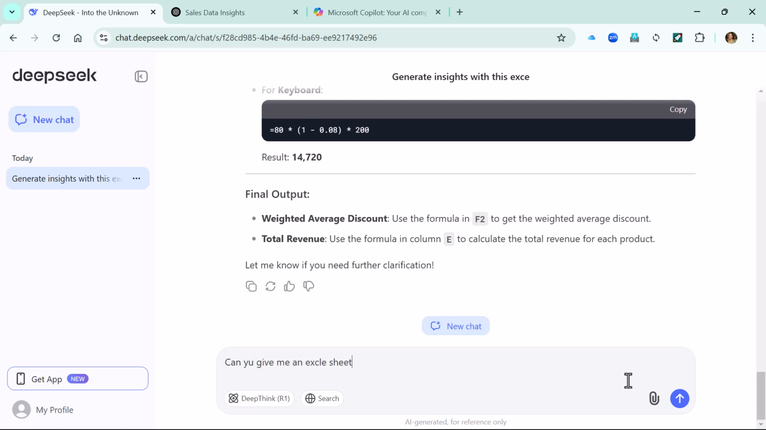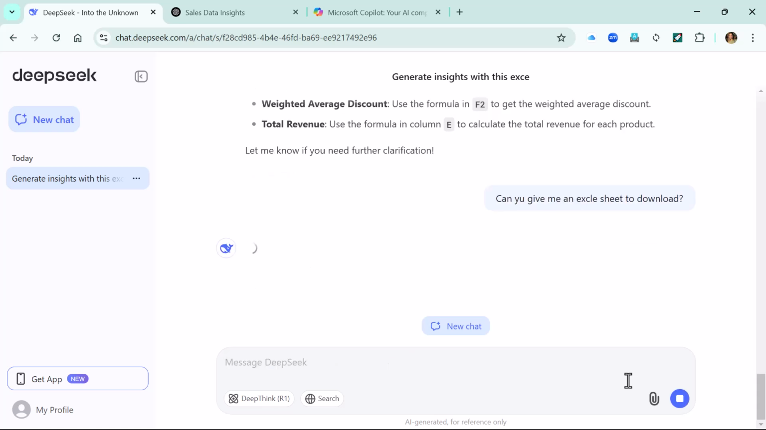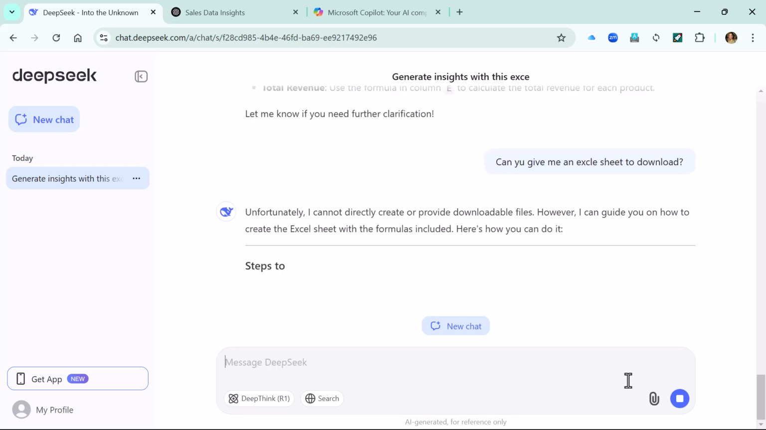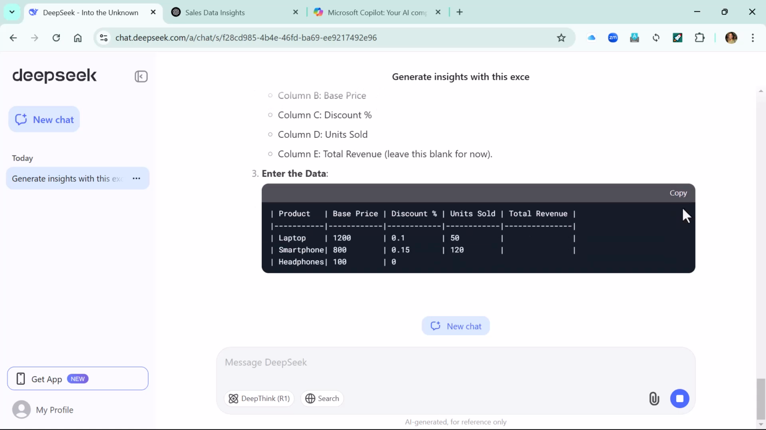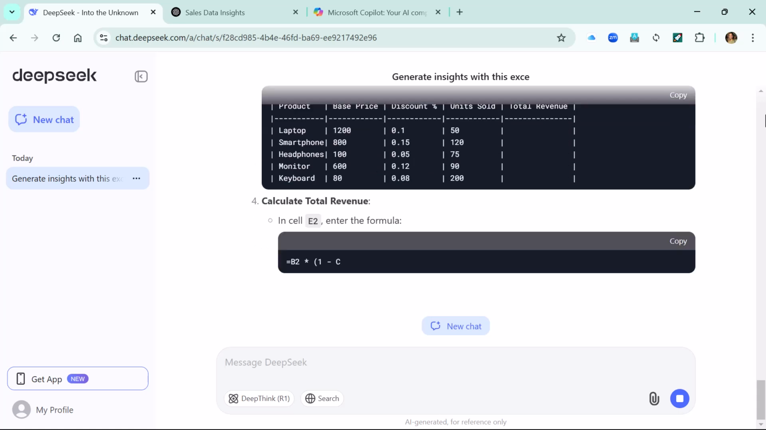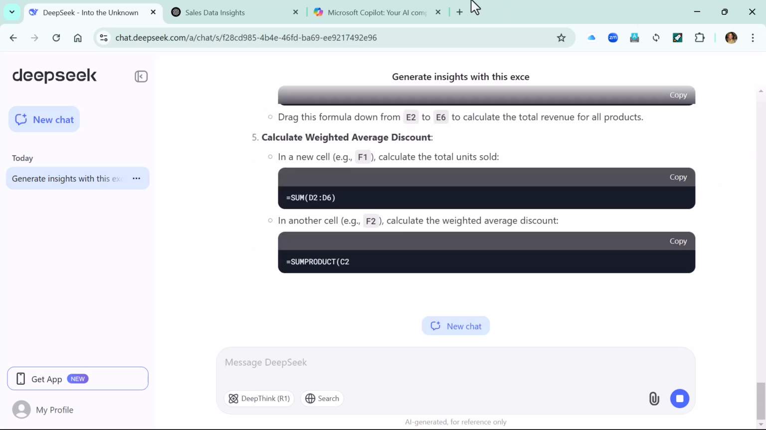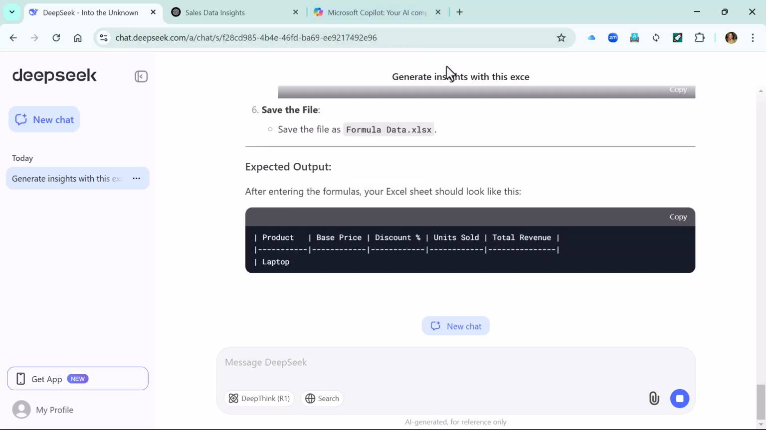So the output here is this is the formula, and I want to download the sheet. Will it give it to me? Unfortunately, it does not download it. It does help you, however, take the formulas and add them to your sheet so that you have at least the formula to be able to analyze it and add it to your sheet.